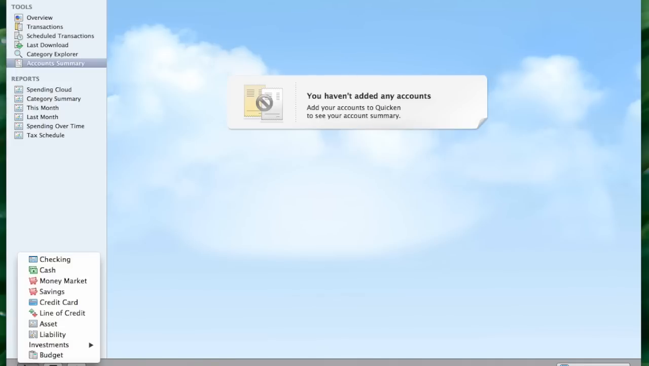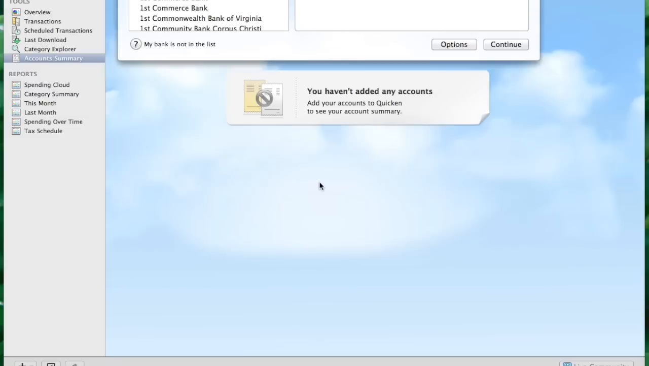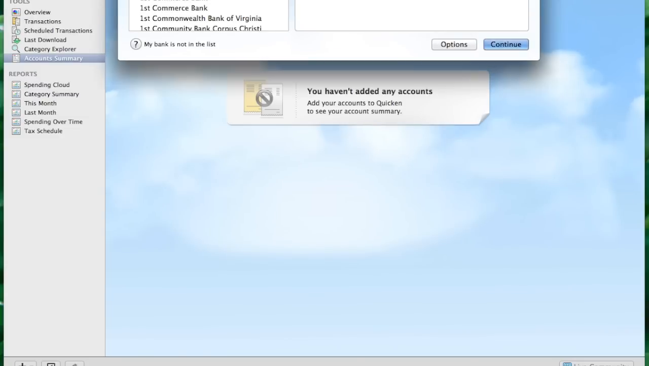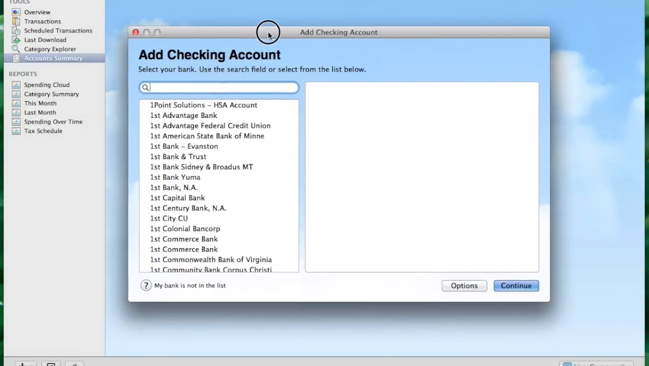I get a list of different account types I can create, and I'm going to go up here to checking, and I'm going to hit checking. Oops, sorry, the window appeared kind of outside my recording window, so let me just go up here and lower that down so you can see it. And hopefully that won't do that again.